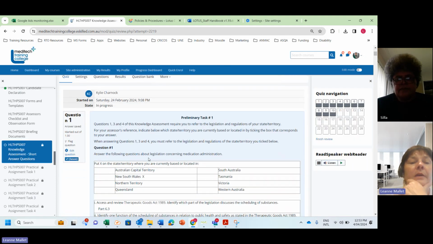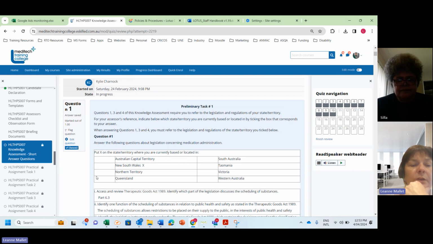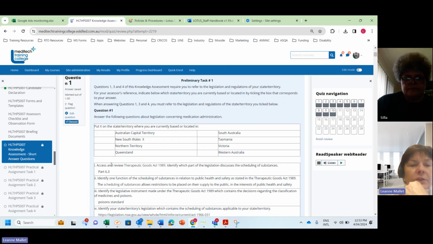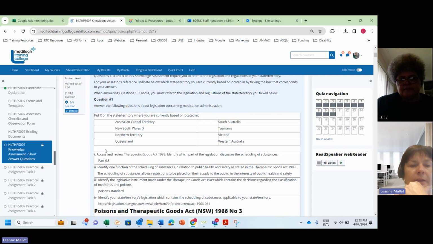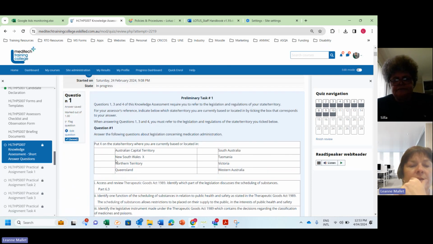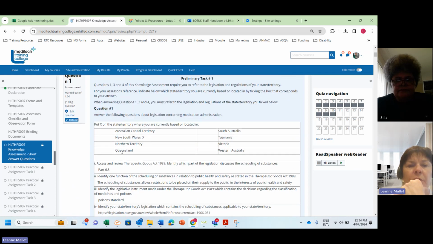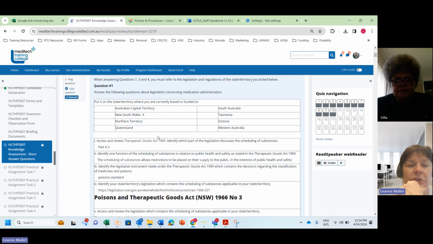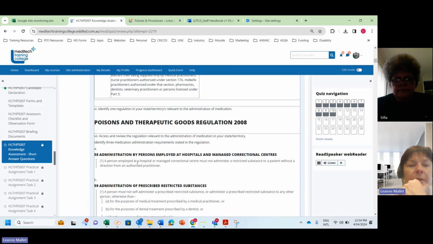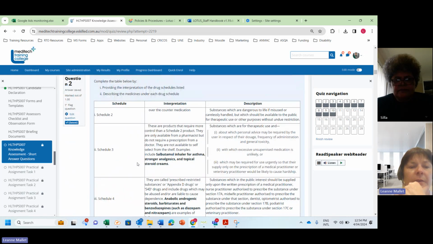There they are. Question 1 wants to know what state you're in. You can type your answers up on the screen here, and you can see that it has different questions. You just type your answers in there. It wants you to go off and look at the correct legislation, the Therapeutic Goods Act. See how it's got a hyperlink there? You can click on it, it will take you there and you'll find your answers. So you can cut and paste.